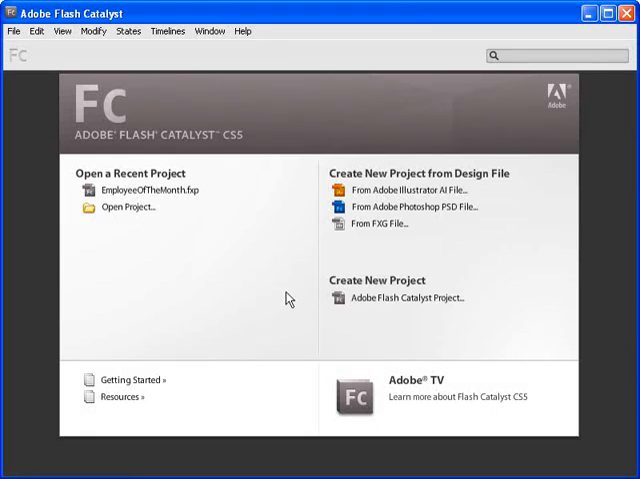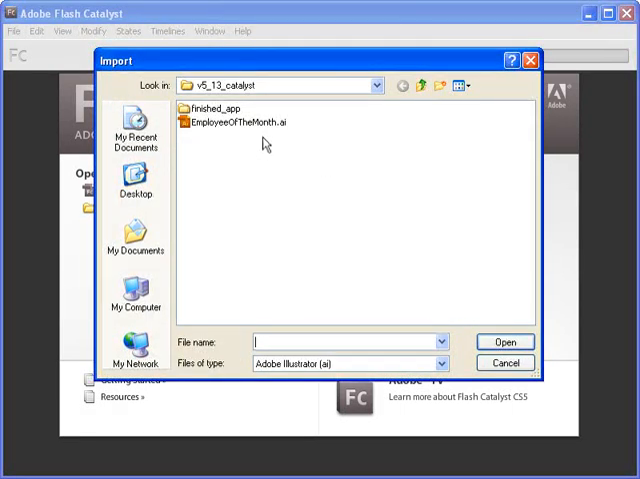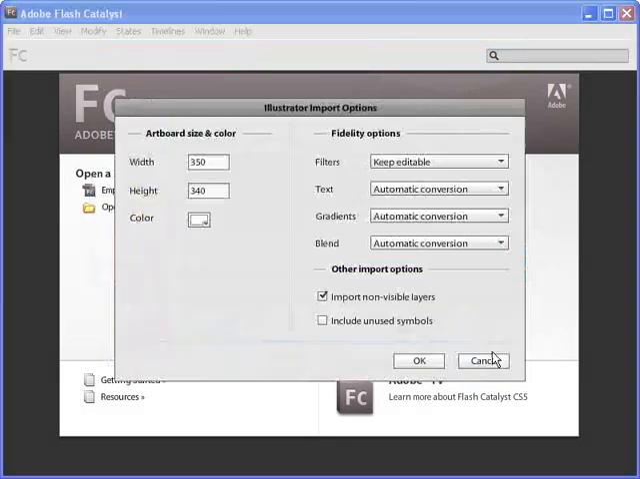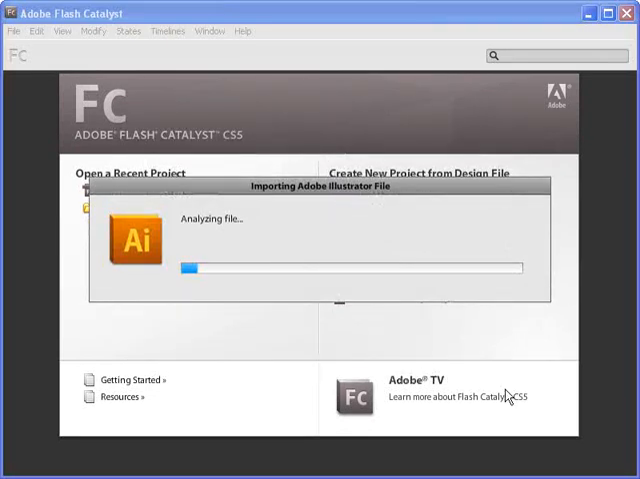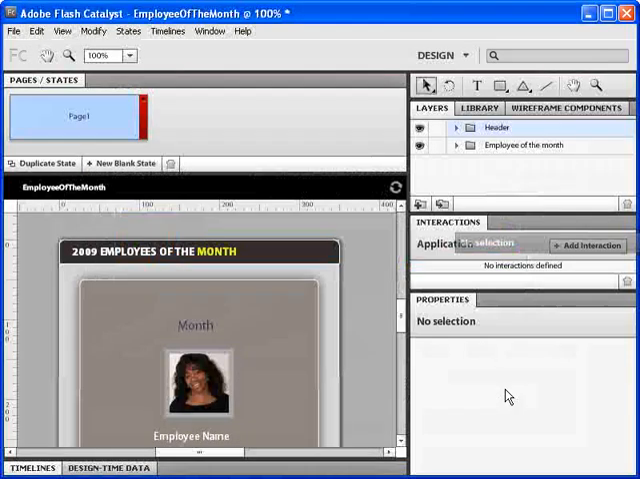In Flash Catalyst, I am clicking on the From Adobe Illustrator AI File option. In the Import dialog, I am selecting the Adobe Illustrator file that I just showed you. The import process may take a few minutes depending on the complexity of your design. When it is done, Flash Catalyst presents you with Illustrator import options. I'm only going to change the text option to keep editable so that Flash Catalyst does not convert the text fields into vector outlines. When I click OK, the import process completes and the application is displayed on the artboard.